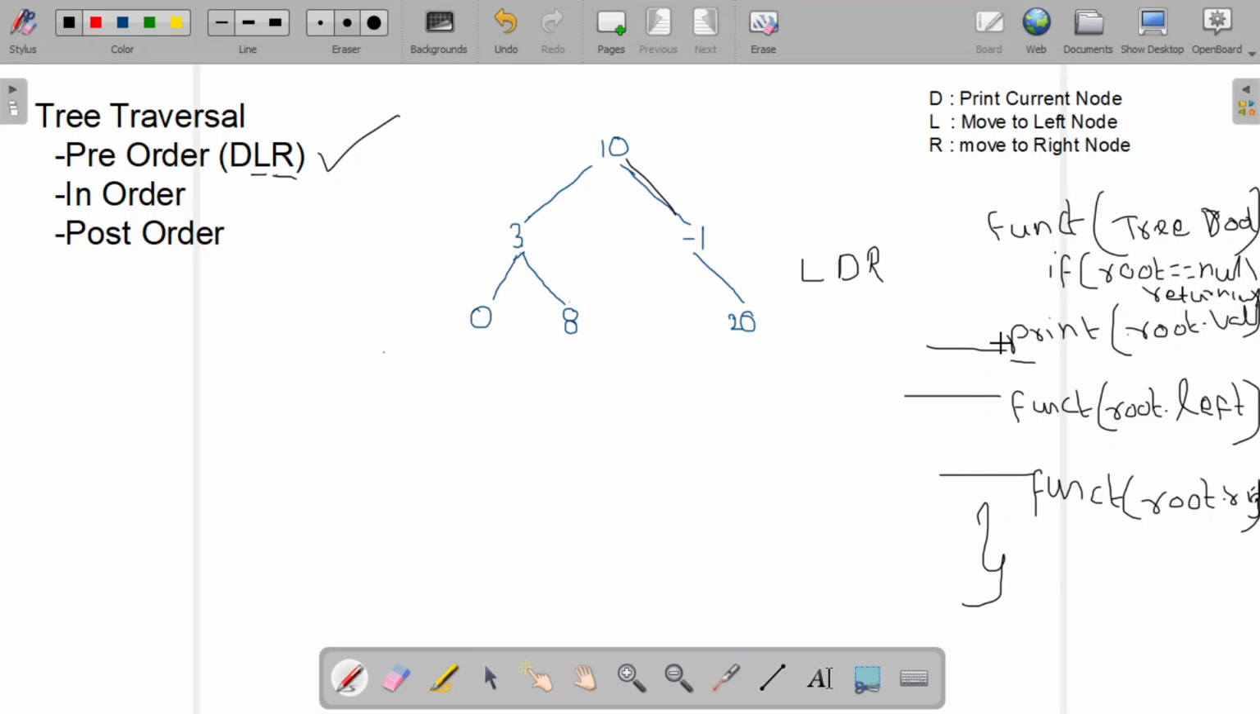I just need to remove the print statement from here and add it. First I am going to left and printing the current node, and moving to the right. This is in order traversal. In the same way post order traversal, first I am moving left, after that moving right, and after that printing.